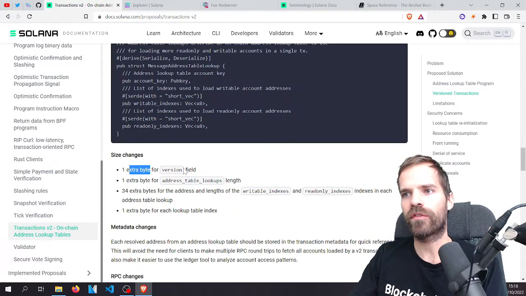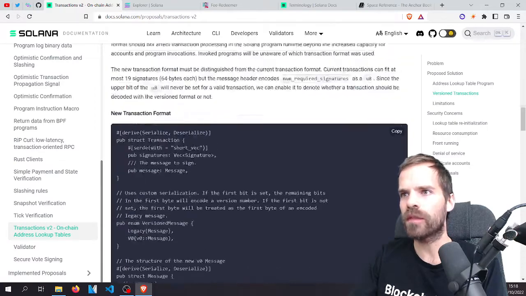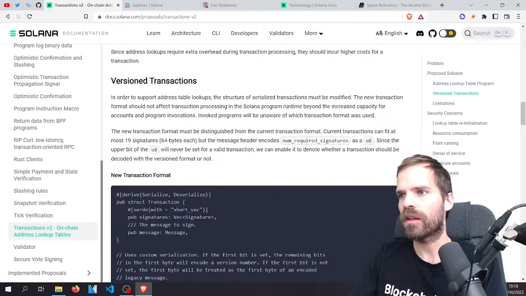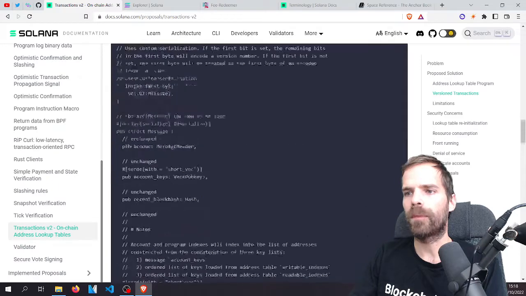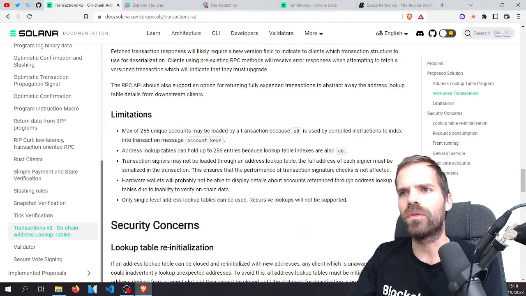Cool. 1 extra byte for version field. I thought we found a place in there. Hold on. What does that say then? I thought we saved that byte. Anyway, yeah, we don't need to go into too much detail here. Maybe look at the limitation.